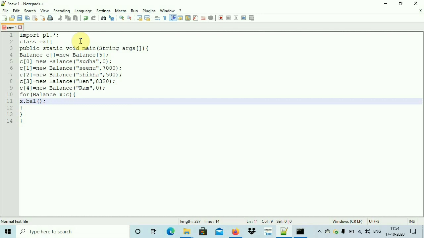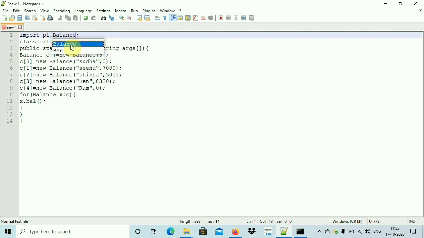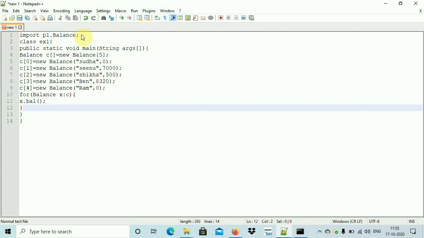So I have used a similar kind of statement over here, but this is importing user-defined classes from packages. I said import P1 because the balance class is in the P1 package. So I said import P1.*. Instead of star, I can also say import P1.balance. Right, friends. And then I said class EX1.